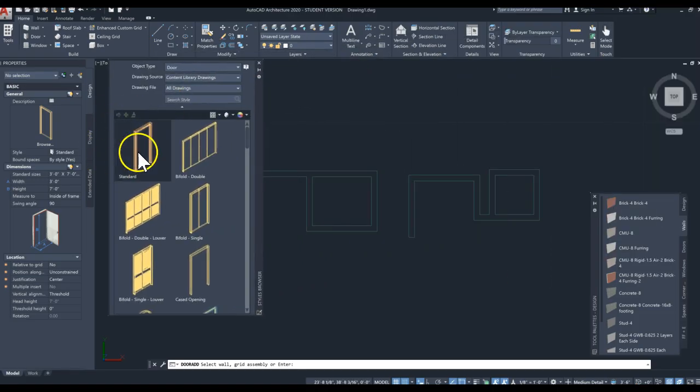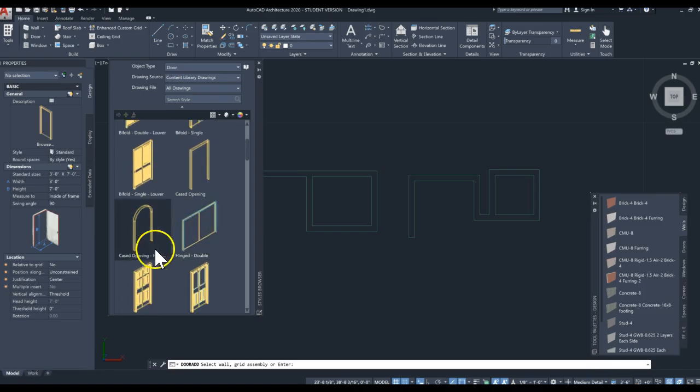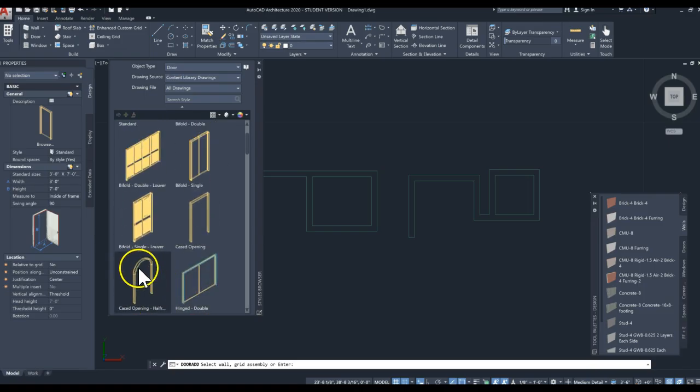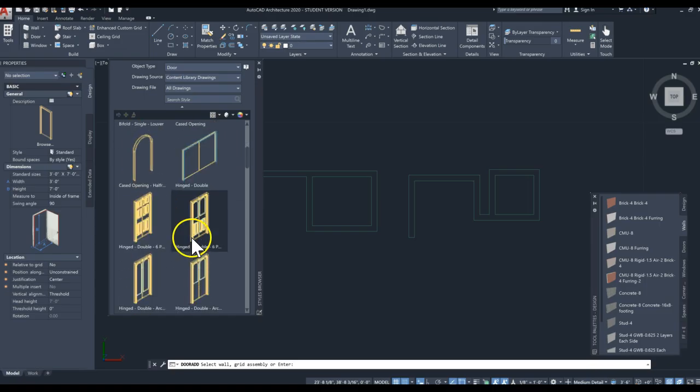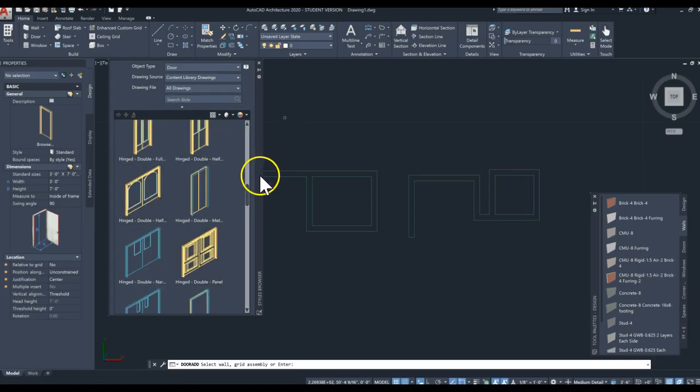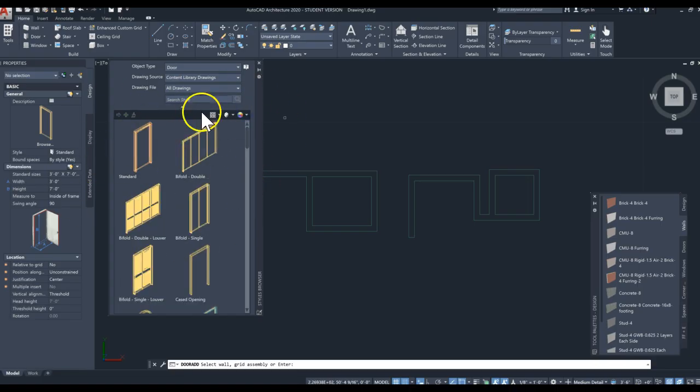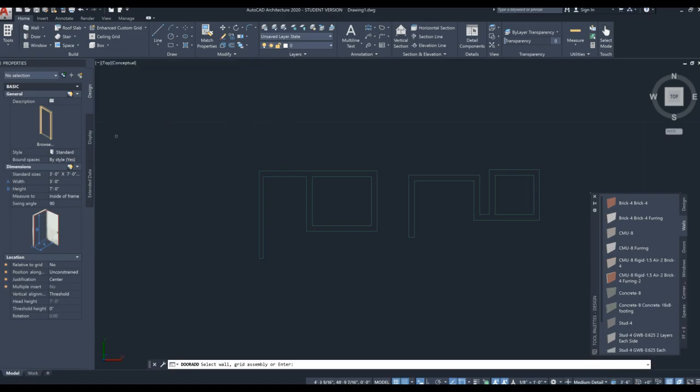All right, so you can do a standard door, that's the default. But maybe it's a cased opening with this kind of rounded part at the top. Bifold doors, they have pocket doors, hinged double doors. There's all sorts of things, but we're not going to explore those right now because we're just using standard doors. So let me click the X here for the types of doors.